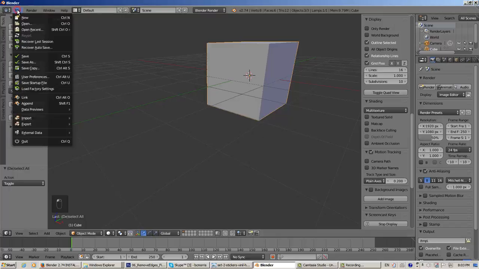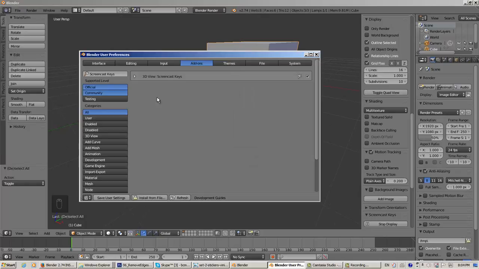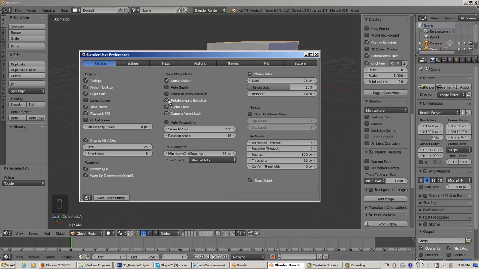Okay, so preferences. One thing we need to do is go to user preferences, and we're going to set it up for when I rotate around my currently selected objects. That's going to be under interface, rotate around selection. That should be selected. Now you don't have to do this, but it will make your life a lot simpler when you are modeling. Save user settings, and I can now close this.